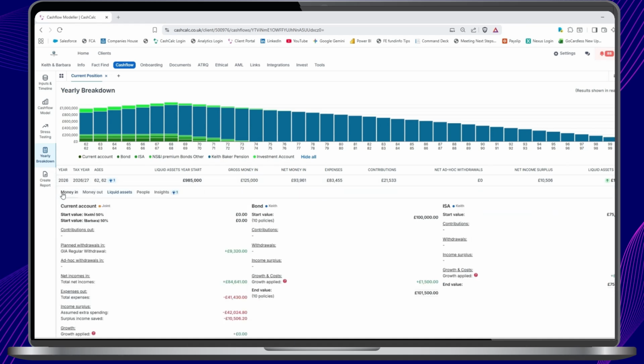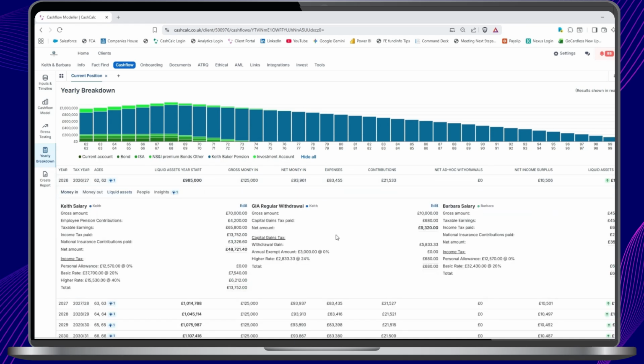If you open up any one of them, go into money in. These are the three lots of money coming into my cash flow: Keith's salary, Barbara's salary, and the money from the GIA. And it gives you then the calculation. So it's 70,000 gross salary, but then 13,000 of that is tax. So the net amount is 48,000, and explains how that is being calculated. So the income tax there.